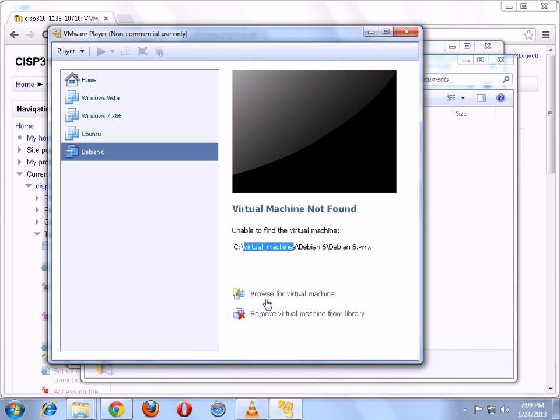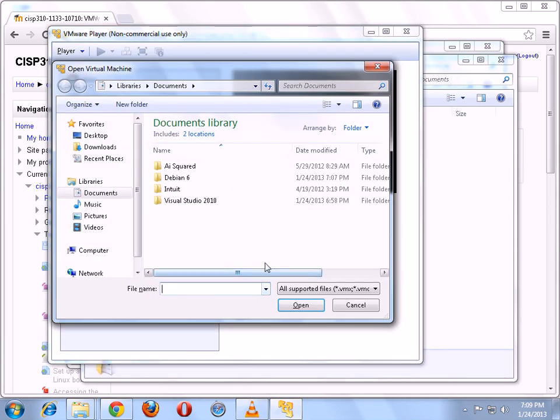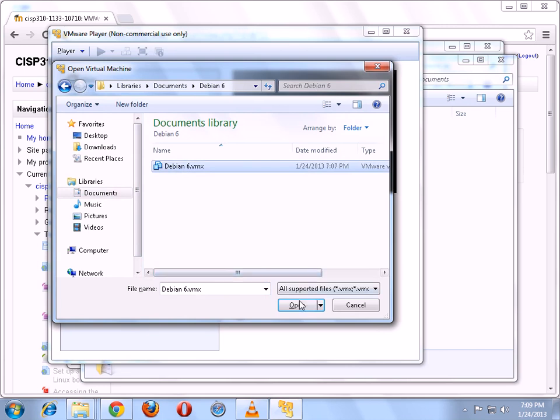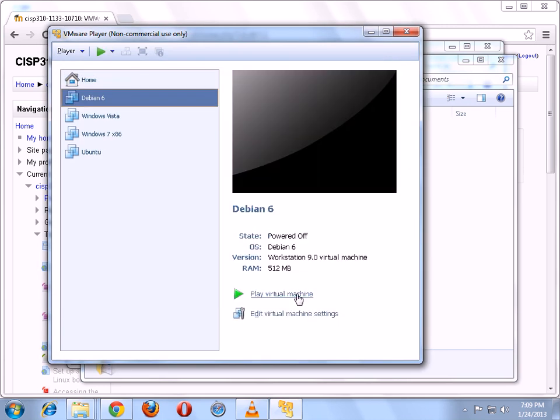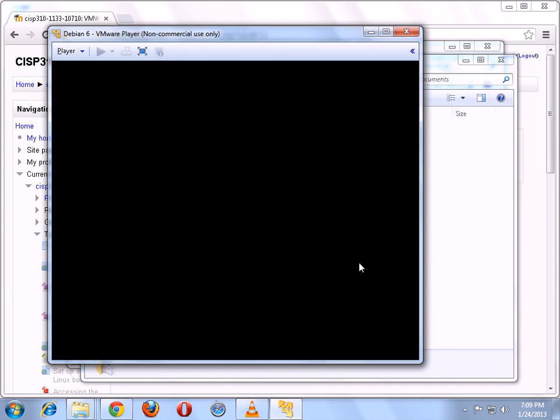So what we need to do is to browse for the virtual machine, and then go to My Documents, because I think I saved it to my documents. Open. All right. So it looks like this approach may work. You can just point it to where you have put the disk image, and then we'll go ahead and play virtual machine.